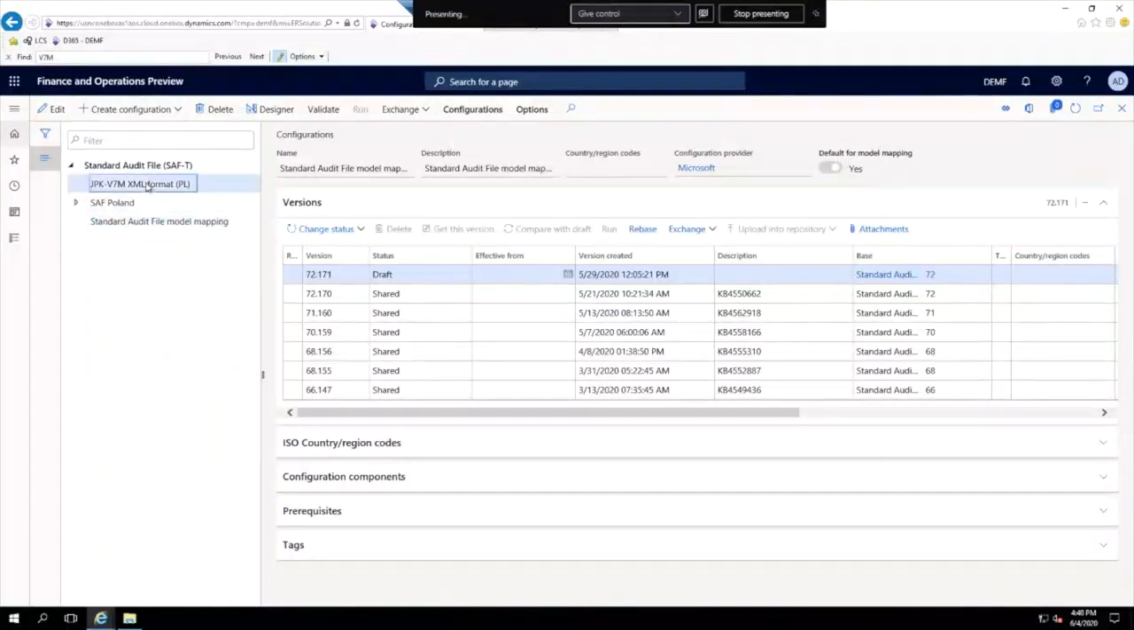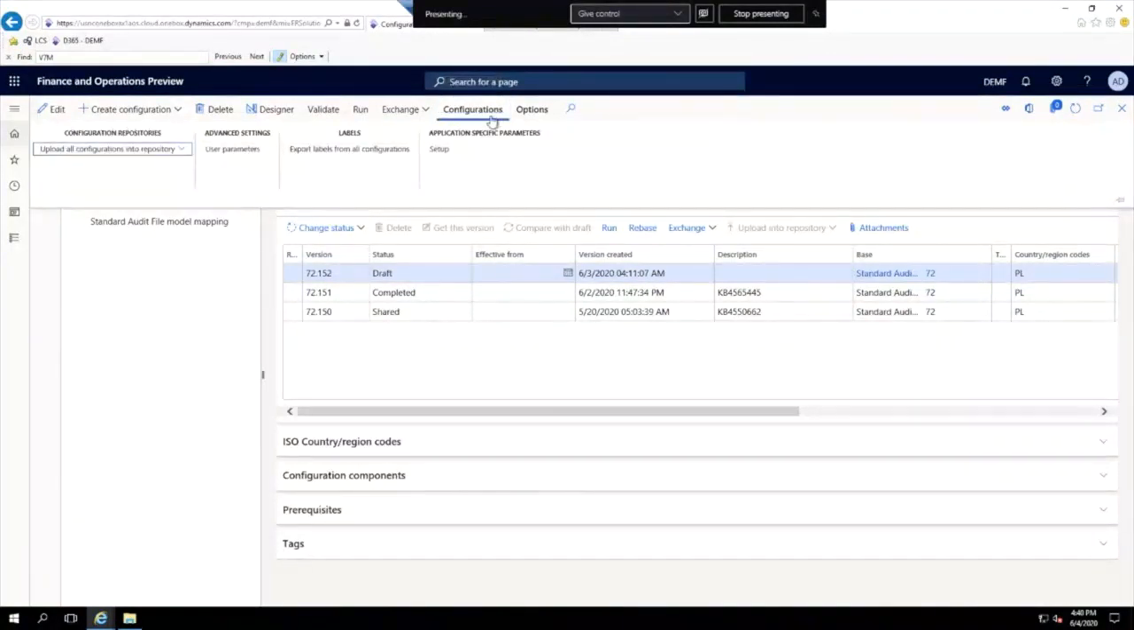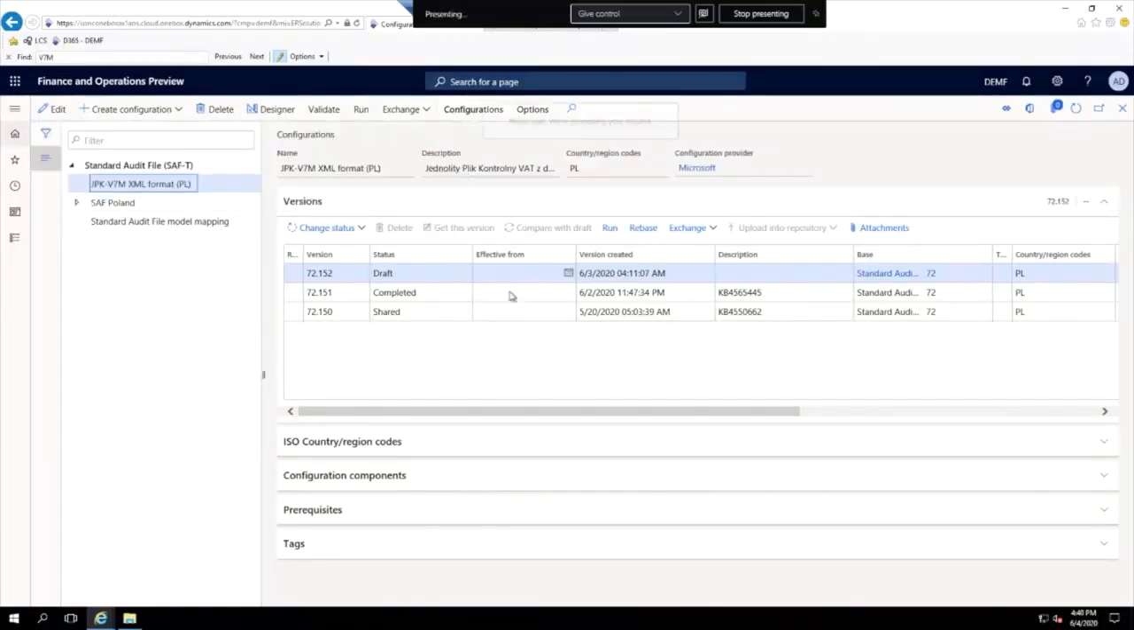For our format, we now only need to set up the application-specific parameters. How are we going to set them up? We select our format first of all, and on the action pane under Configurations, we have the Application specific parameters group, and we click on the Setup button here.